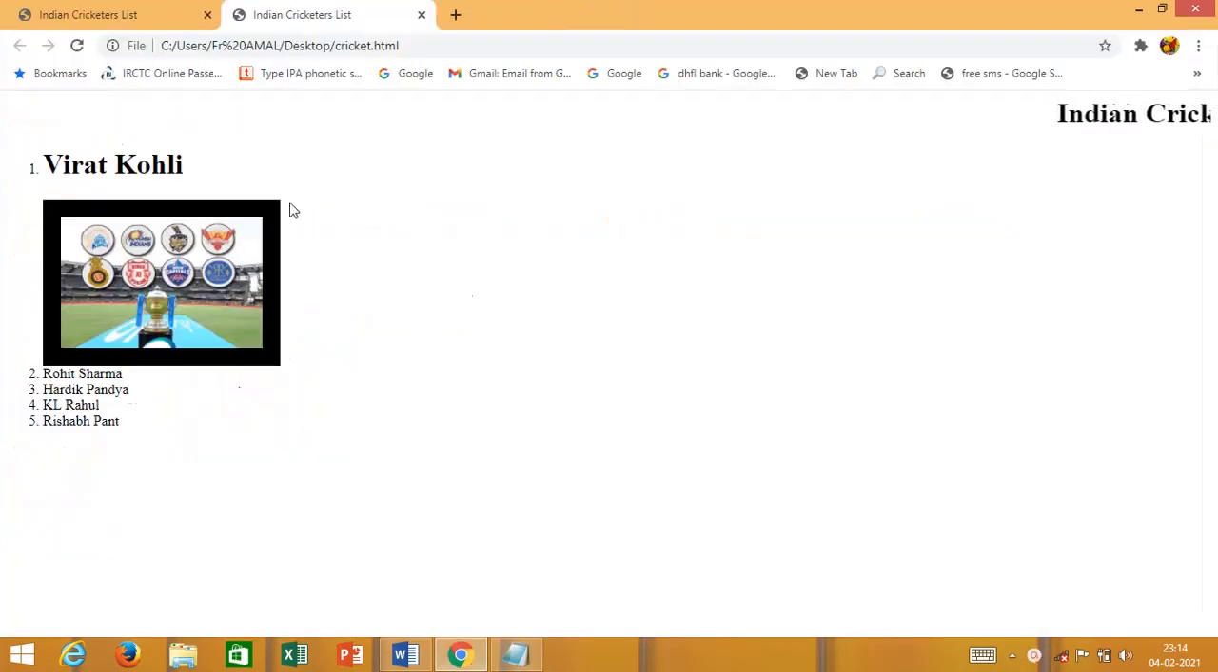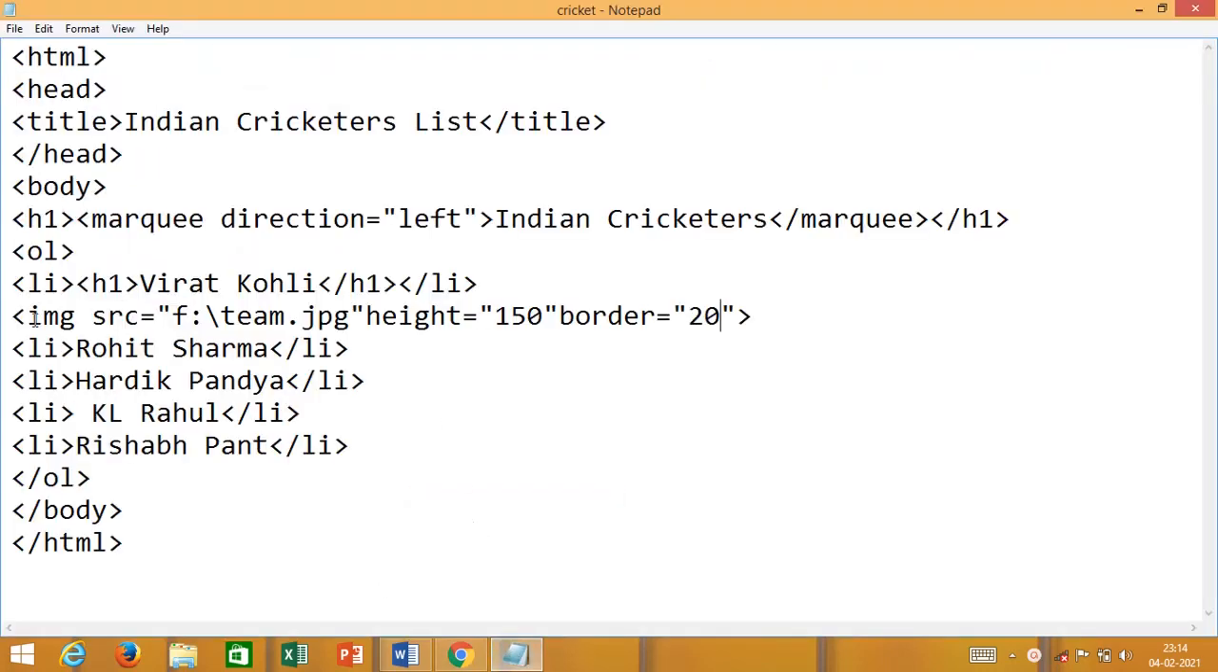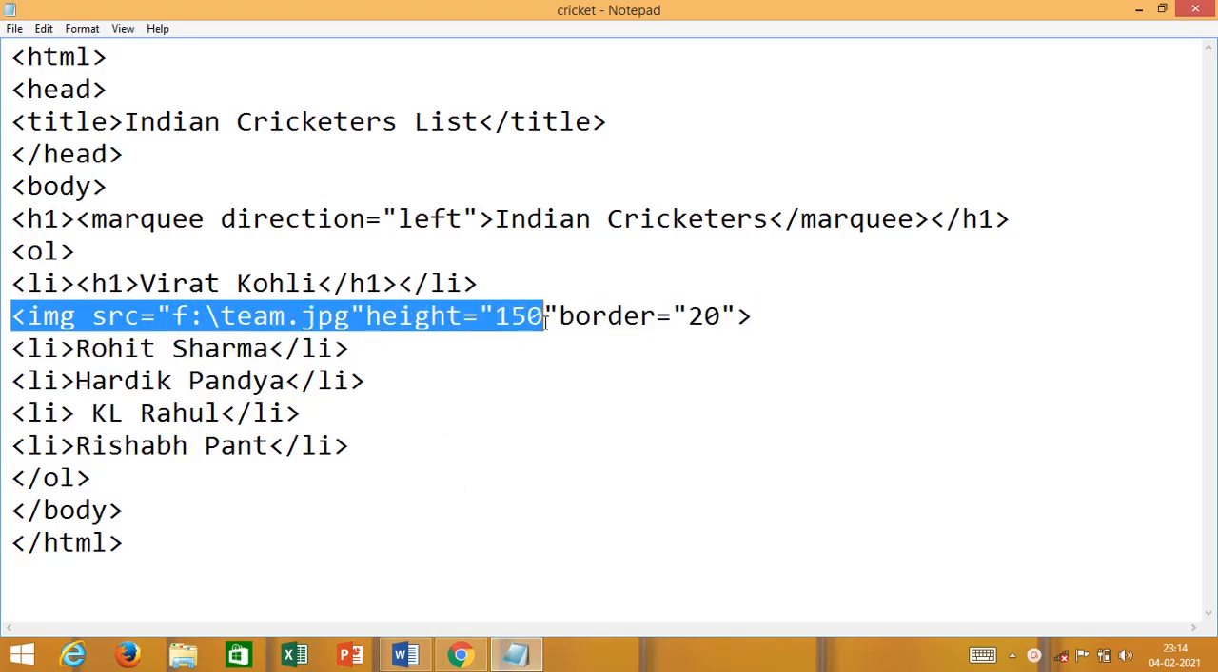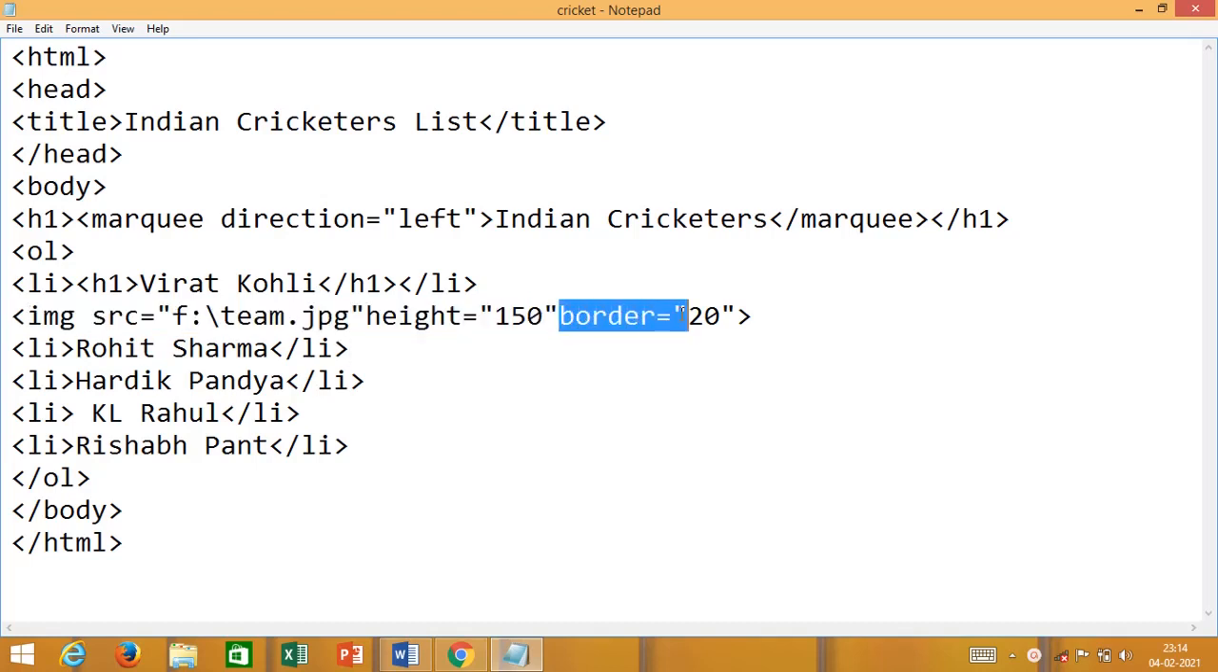Now suppose you want to add a border to the picture. As you can see here on the screen, the picture given here has a dark black border. So one thick border I have given. How has this thick border come? When you are giving this image inserting command, when you are putting the height, just after the height you can put the border also. Border also I have written in pixels. As I wrote border is equal to 20, so in 20 pixels it came on the screen.